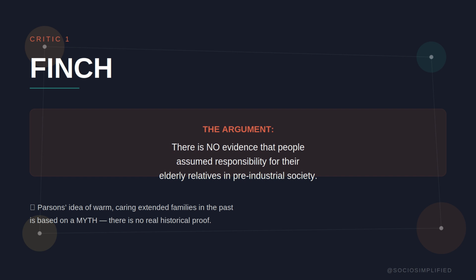First up, we have Finch. Finch's criticism is simple but powerful. There is no evidence that people in pre-industrial society actually took responsibility for their elderly relatives. Parsons basically assumed that extended families in the past were warm, caring, and supportive. Grandma looked after the kids, the whole village helped out. But Finch says, where's the proof? There's no solid historical evidence that elderly care was a standard family responsibility in pre-industrial society. Parsons is building his theory on an assumption, a romanticized idea of the pre-industrial family that may have never been true.